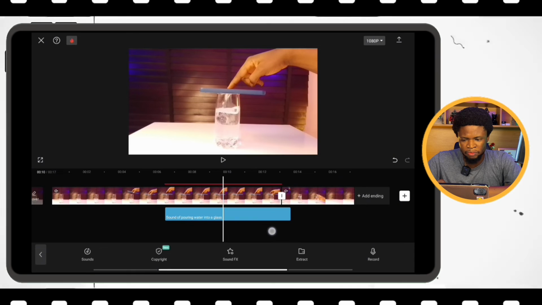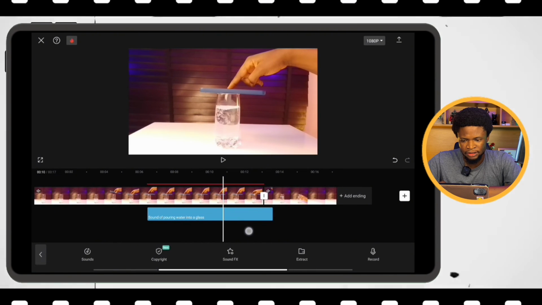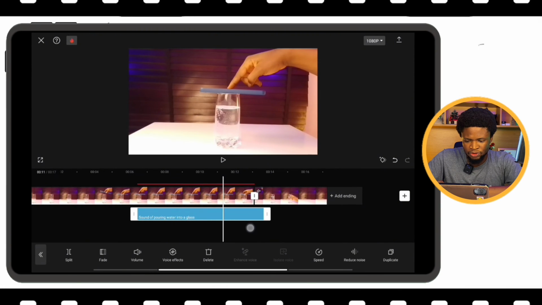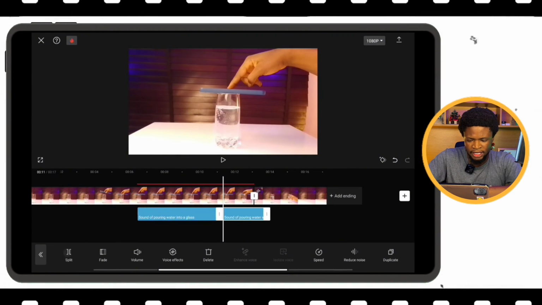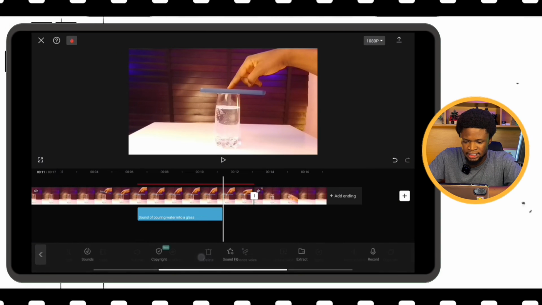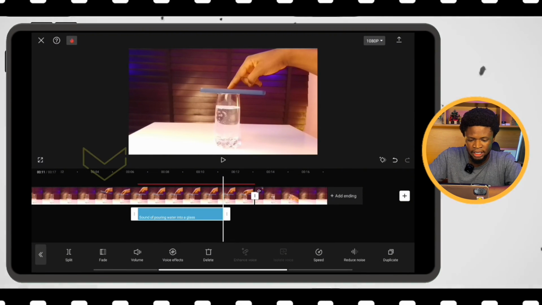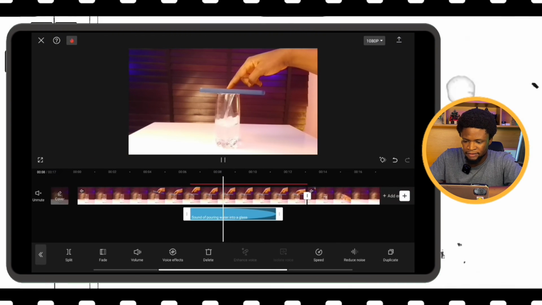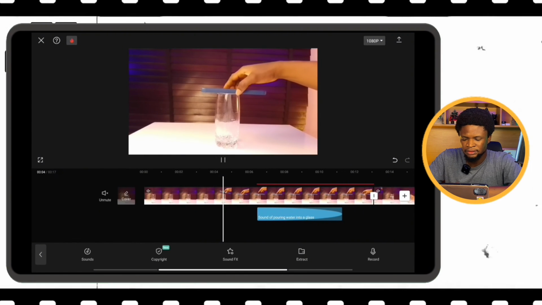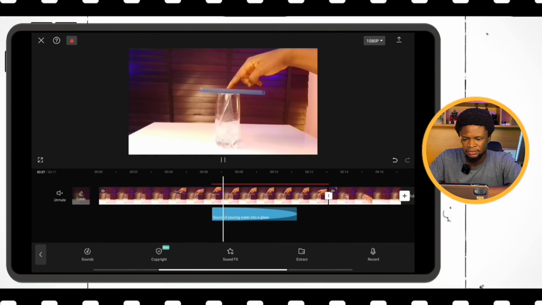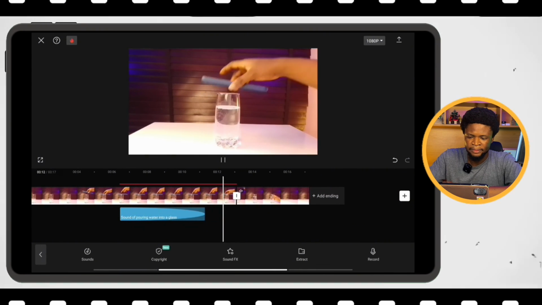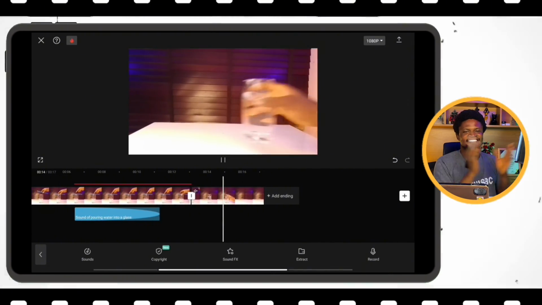Okay, so make sure that you stop when the water's finished pouring. Okay, up to this point. The best way to do this is actually to try to fade out. Okay, so we split and delete this part, then select the audio again, tap on fade and increase the fade out. All right, so that you now have something that looks like this. Okay, all right, and that is it. This is how you can make this water pouring effect.